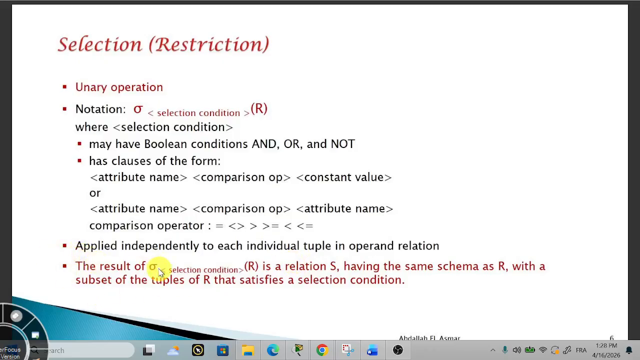So the result of the selection condition on R is a relation S. Always the result is a new relation. It can be the same relation, but in general, when we do selection on relation R with some conditions, we create in fact a new relation. We call it, for example, S, having the same scheme as R, with a subset of tuples of R that satisfies the selection condition.